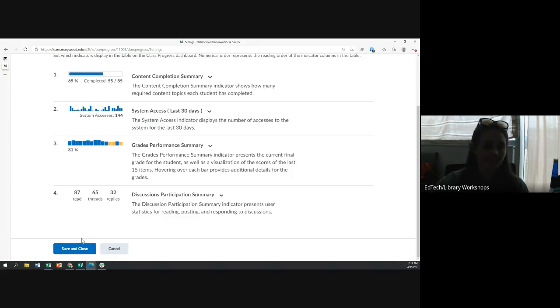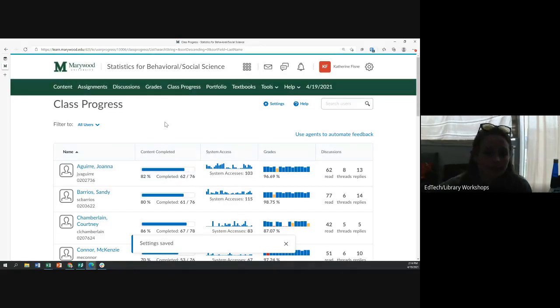Because it's nice to see how your students are doing compared to each other in that realm, rather than trying to look at each student individually. Then when we get here, you can see the different areas for each student. For content completed, I can see that she's looked at 62 out of the 76 things that I've done for them. I can see how often she's logging onto the system. And for the grades, I can see her overview, but I can also hover my mouse and see what all of these scores are.